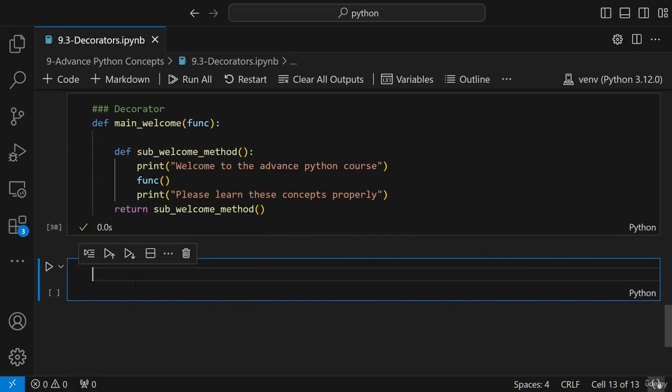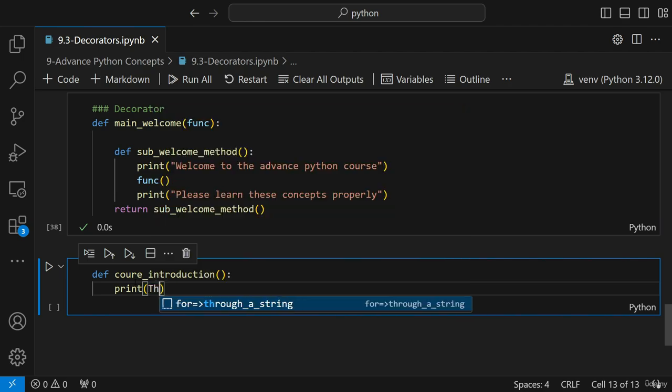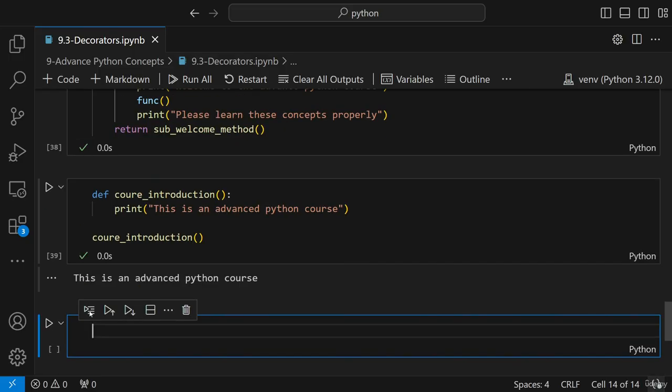Now I will create another custom method. Let's say I will call it course_introduction, and I'm giving some kind of message over here. Print, "This is an advanced Python course." Now if I call this method, what will happen? I will be able to get this message.